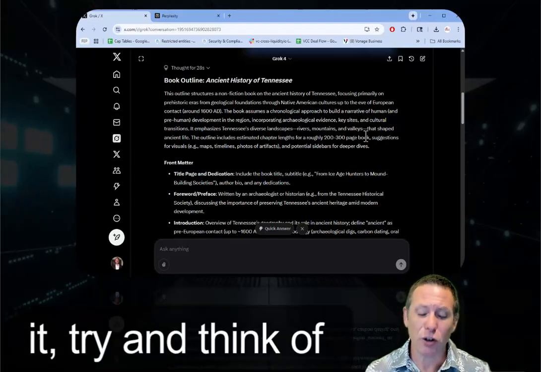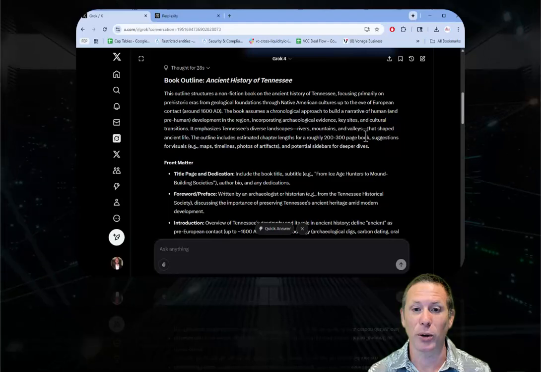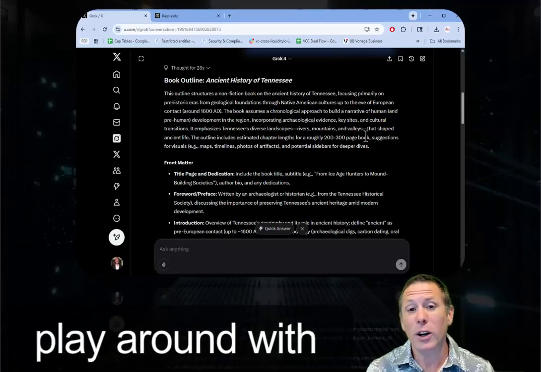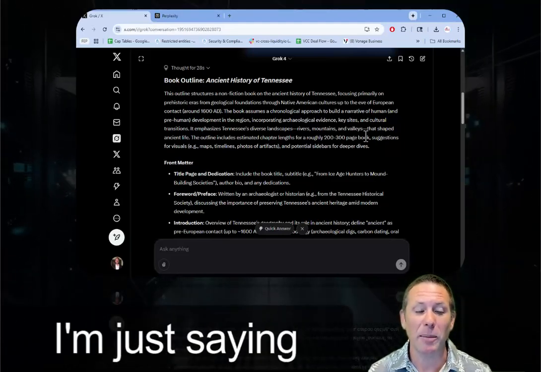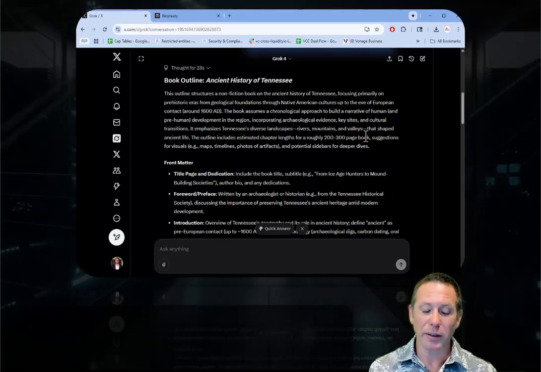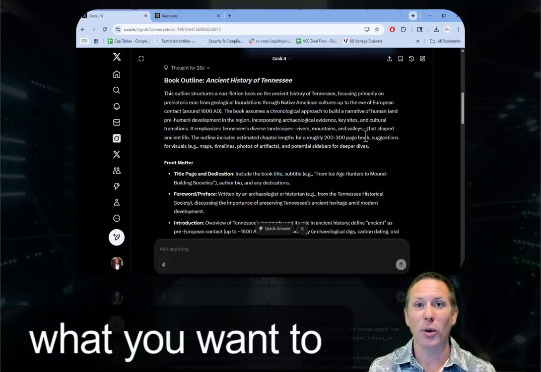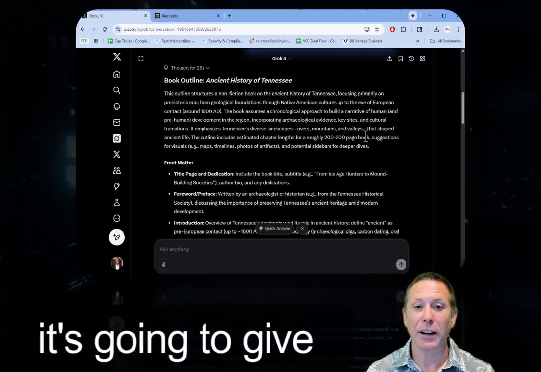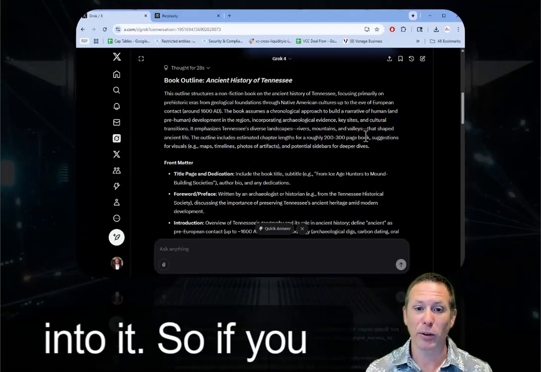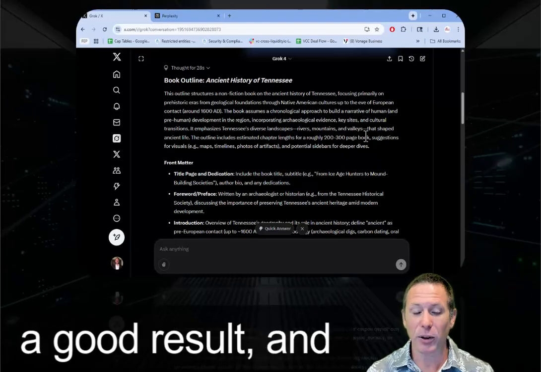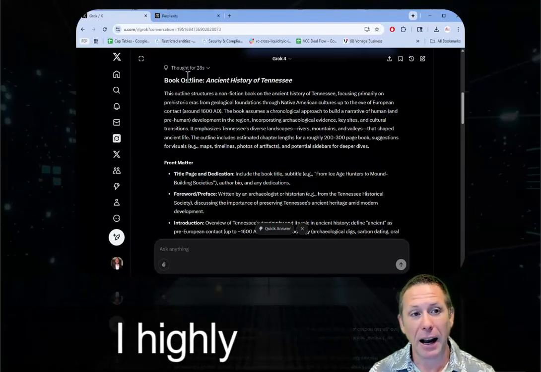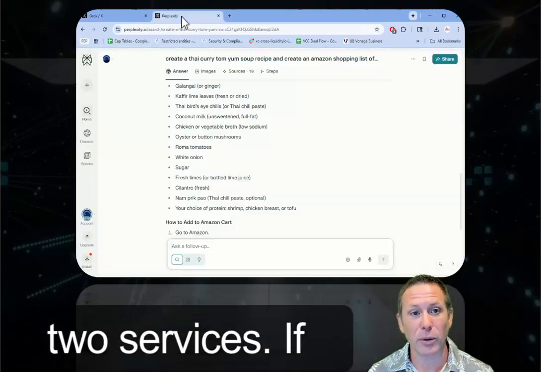So when you're using it, try and think of something useful to do. Or you can just play around with it. I'm not telling you what to do. I'm just saying that you want to have predefined goals, what you want to get out of it, and it's going to give you what you put into it. So if you prompt clearly, it's going to give you a good result. And I highly recommend these two services.